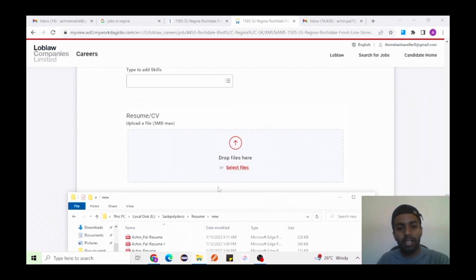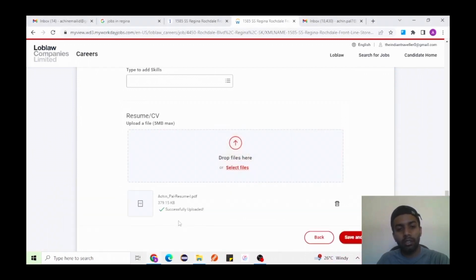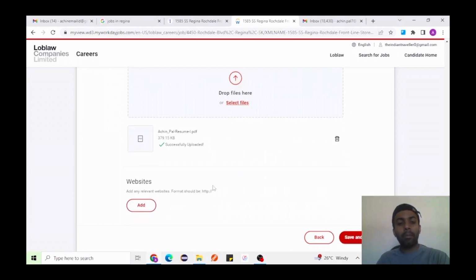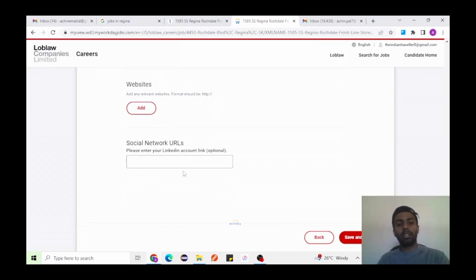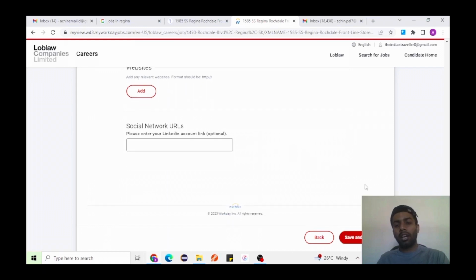So I can simply drag and drop this file from here to here, right? So now my resume is uploaded here. And if you have any websites like LinkedIn or you wanted to give, you can add those links as well. And network, so sorry, this is for adding the LinkedIn profile if you want, but this is optional, right? And now we'll do save and continue.